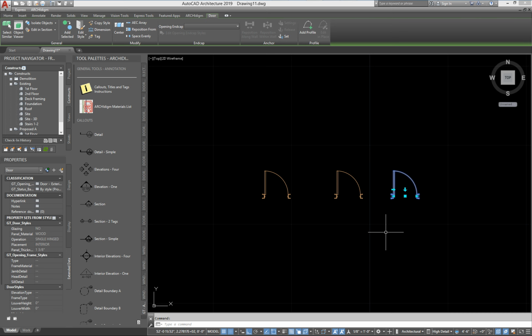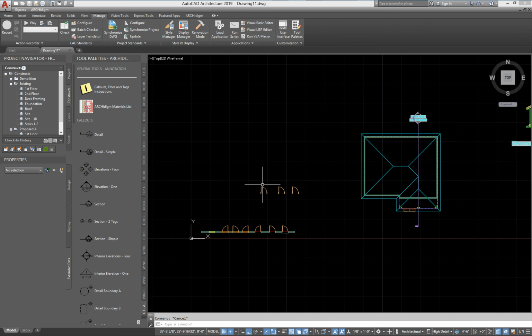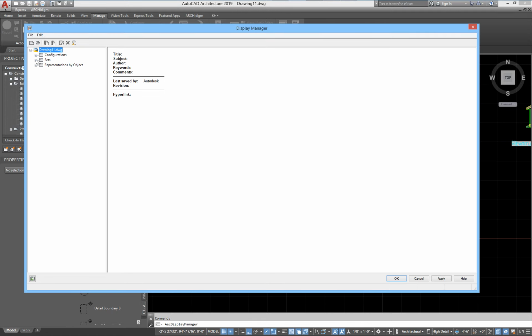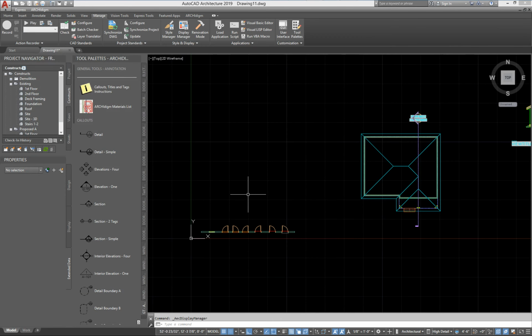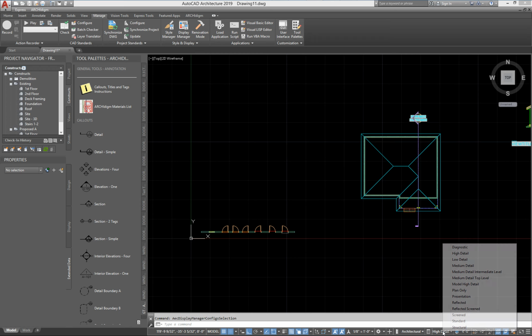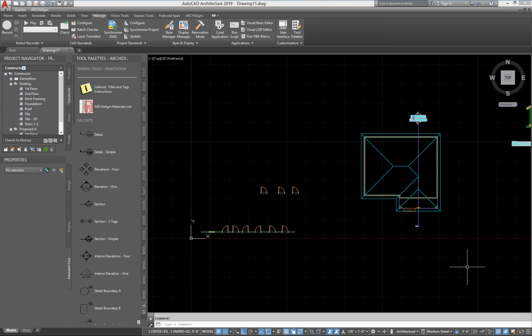Okay. Right, so I'm just looking at all this stuff in plan view. I'll go to Display Manager, Sets. The current one is Plan High Detail. So you can see my classifications came in now. And if I just do this and uncheck the doors, it won't show doors in this Plan High Detail set. Oh, they're gone. You know, make of that what you will if you find that useful. It's interesting, right? But they will reappear under a different display.